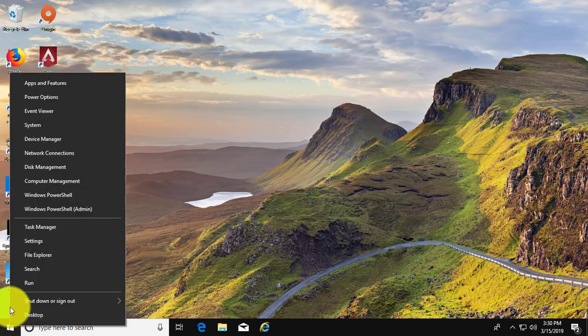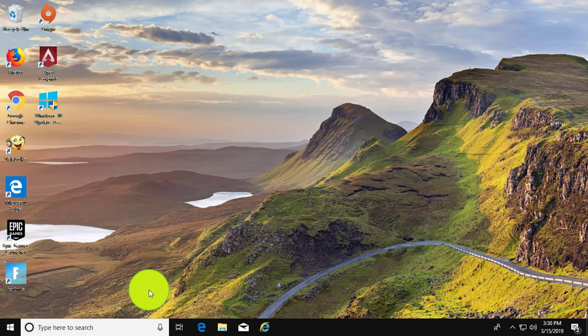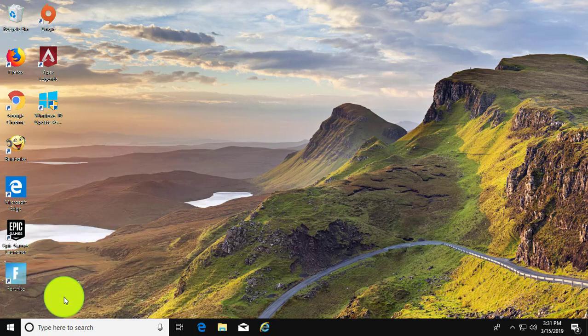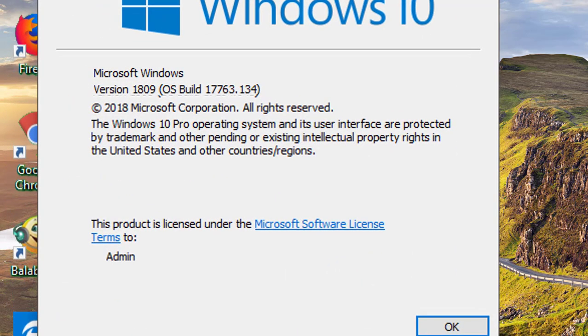Right-click Start button, click Run. Type WinVer. Windows 10 version is updated to 1809.